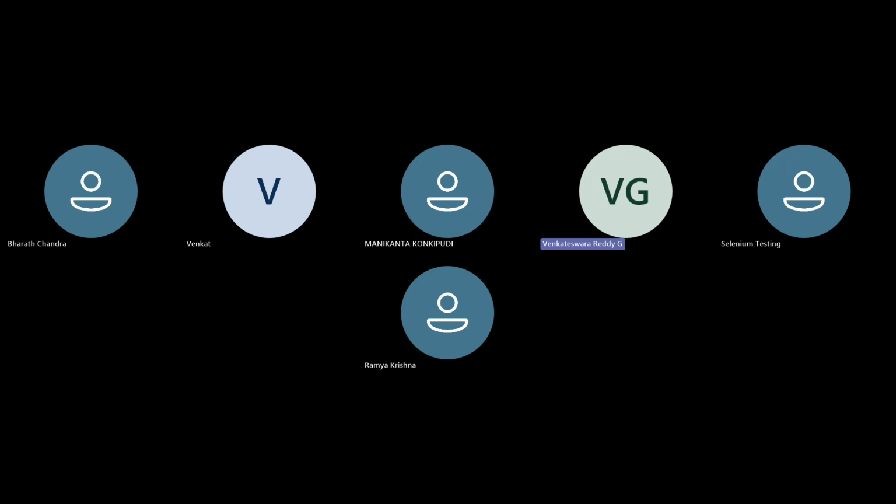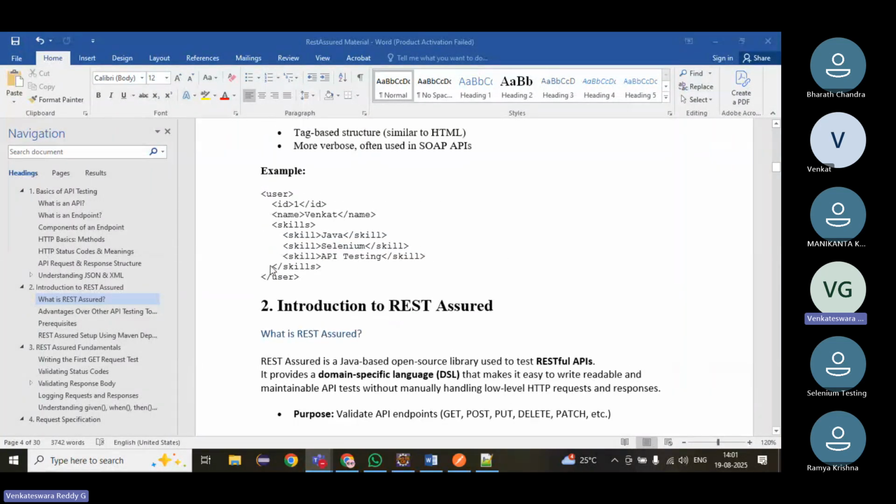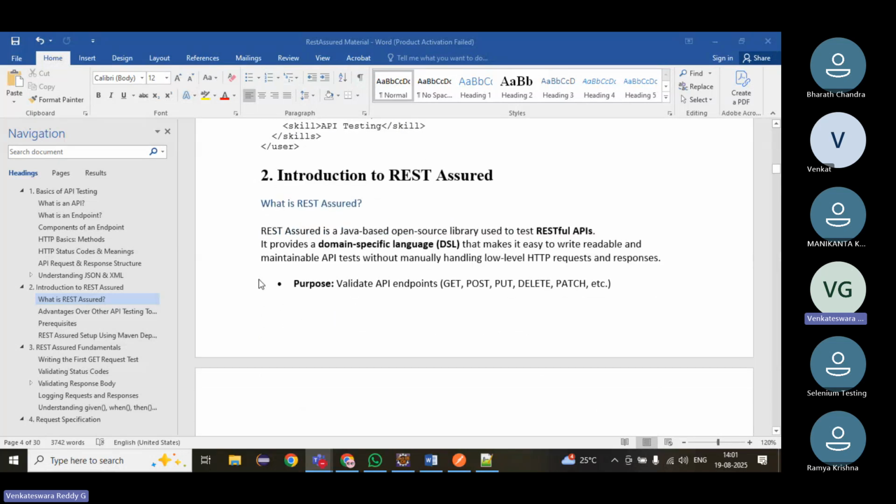Yesterday we saw the basics of API testing. What is an API? What is an endpoint? What are the components of an endpoint? Basic HTTP methods and the status codes. And what a sample request and response looks like. Today we'll start with the actual REST Assured.